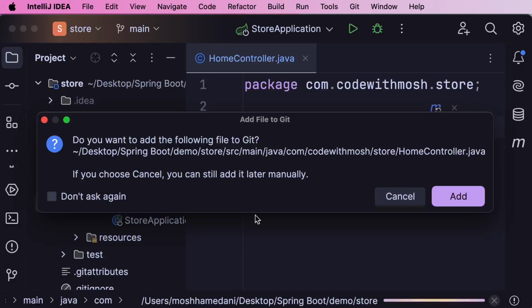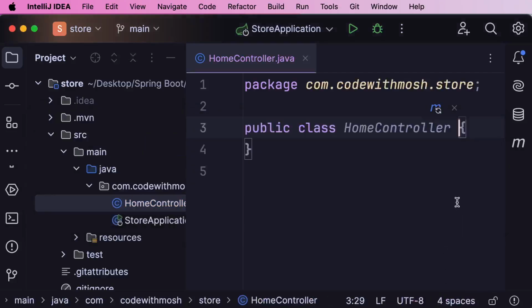Now, IntelliJ is asking if you want to add this to our Git repository. I'm going to select Don't Ask Again, so we don't see this in the future. Let's go ahead and add this to our repository.